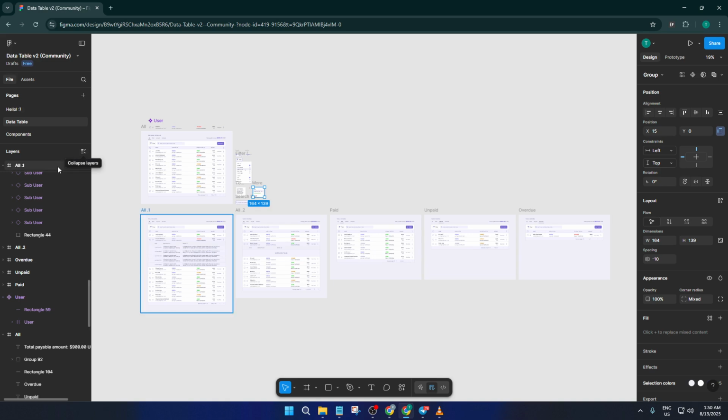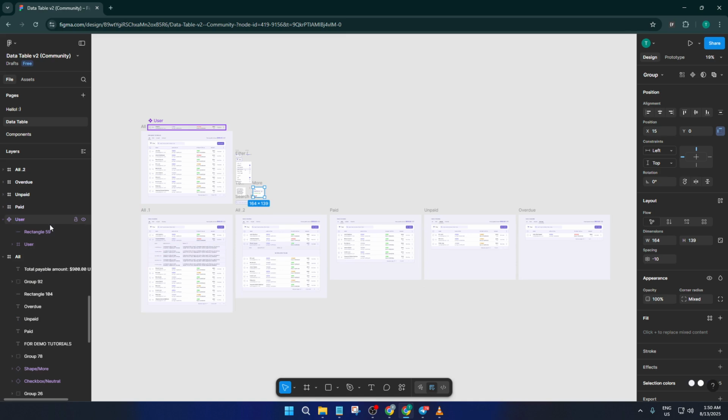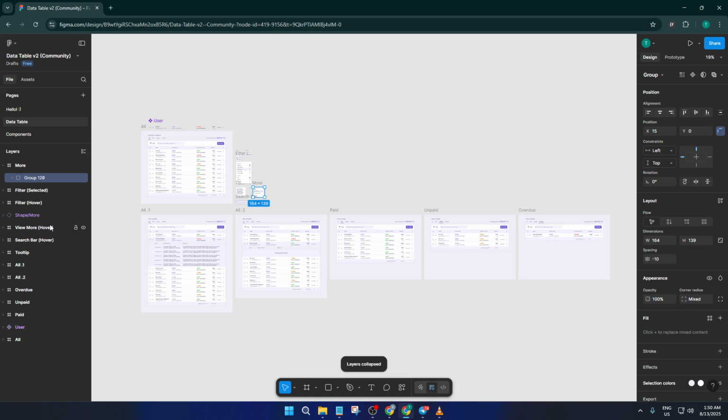Luckily, Figma has a built-in shortcut to collapse all those messy layers with a single keystroke. Here's how it works. If you're on a Mac, you'll use Option and the L key together. So just press Option plus L. On Windows, you'll do the same thing with Alt plus L.